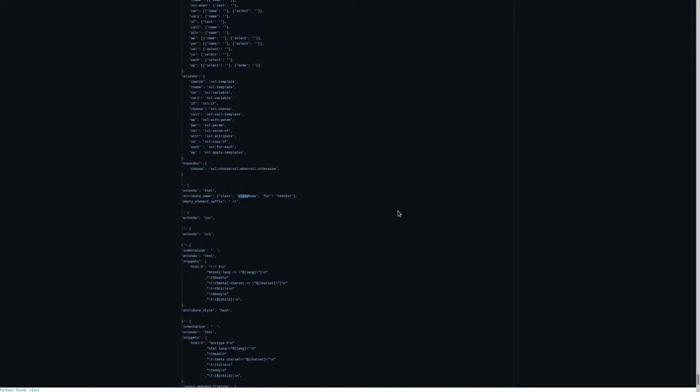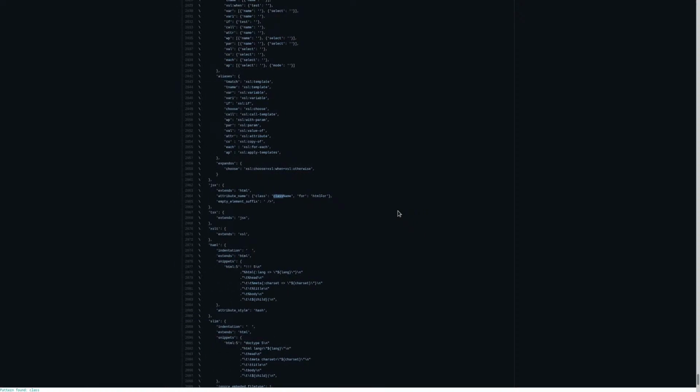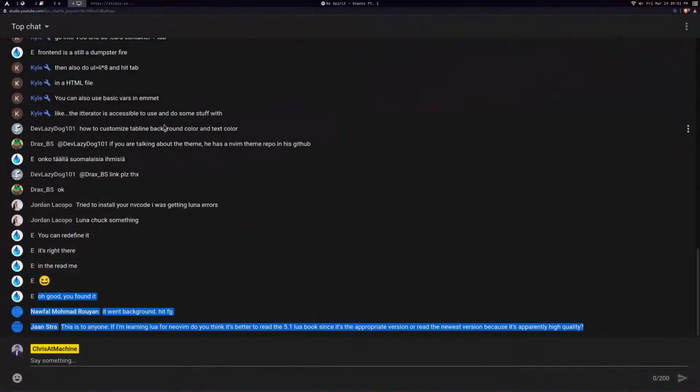But wait a second. See, this is, I think, supposed to work for a JSX file. It should go right to className. Wonder why it doesn't. It went background, hit foreground. For what? I don't know what you mean. I don't know what you mean.